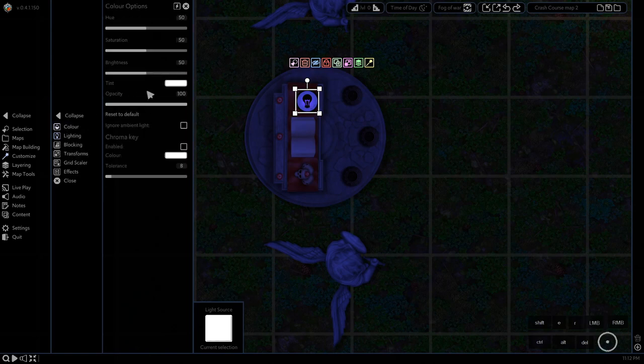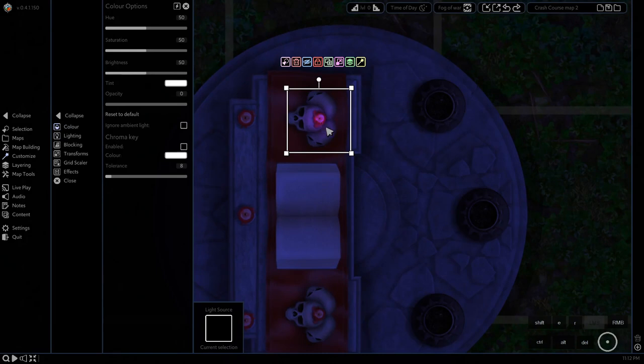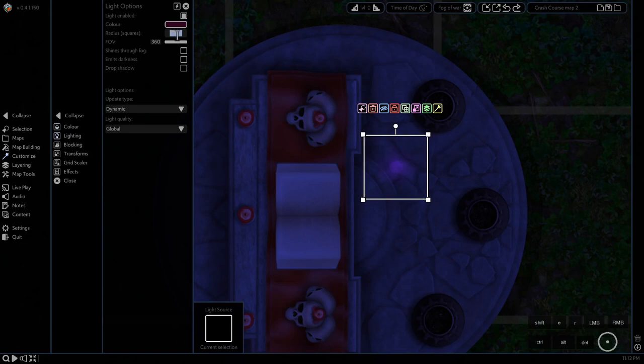Standalone lights have the icon that is only visible for you as the GM during the build. If you don't like how it looks, you can make it transparent with the opacity slider. The standalone light placement is also available in the map building menu if you want.